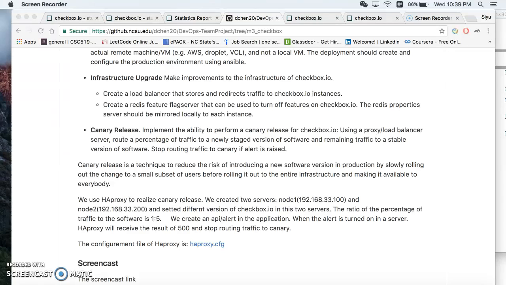Hi, I'm Su Yu. This is our demo for Milestone 3 for the checkbox part. First I will demo the infrastructure upgrade.